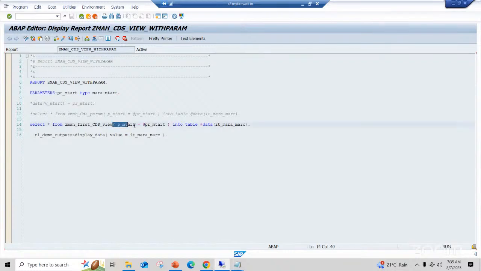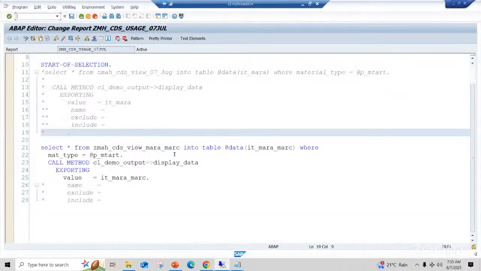We should operate this one if a CDS view with parameters is there.